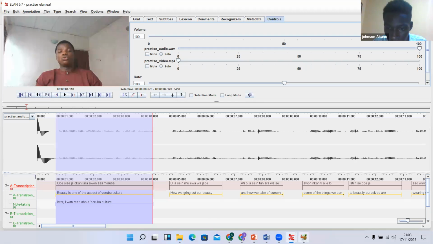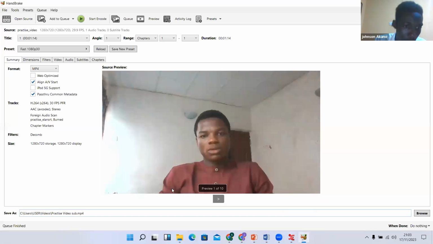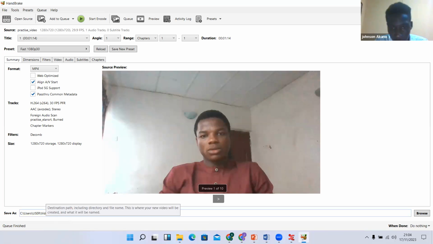So let's check back on our HandBrake and see whether it's finished. So it did it. And so with HandBrake, you don't have to click on save here or anything. By changing the name, it shows that whenever you finish the encoding, it's going to be at this particular location. So I think I saved it at user videos.